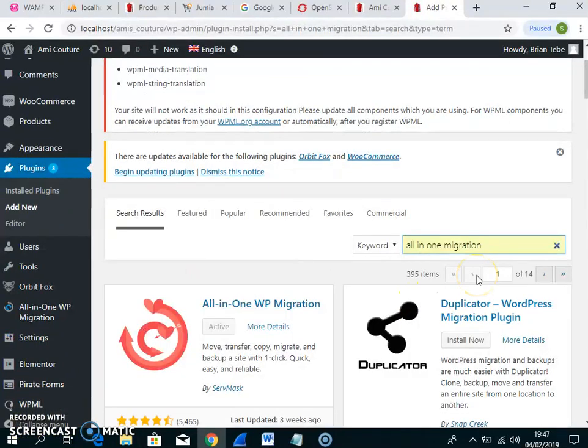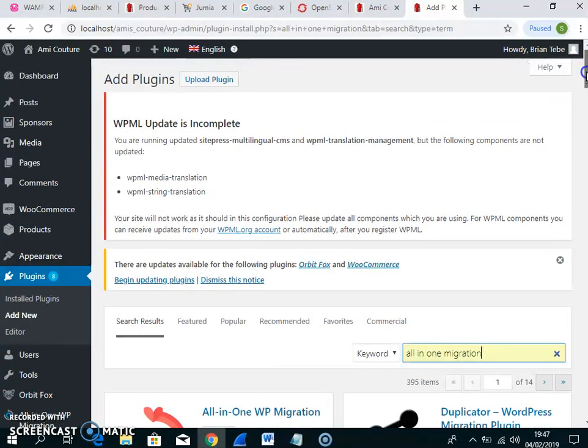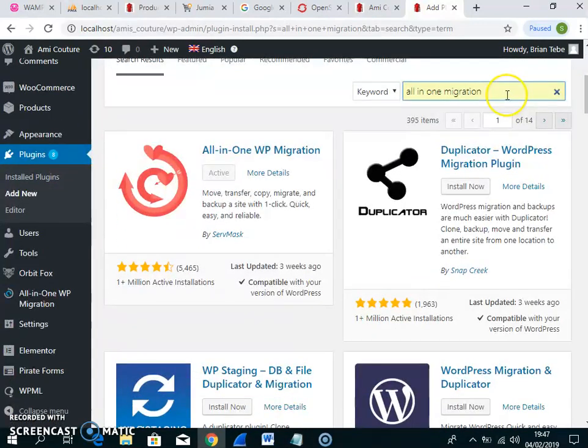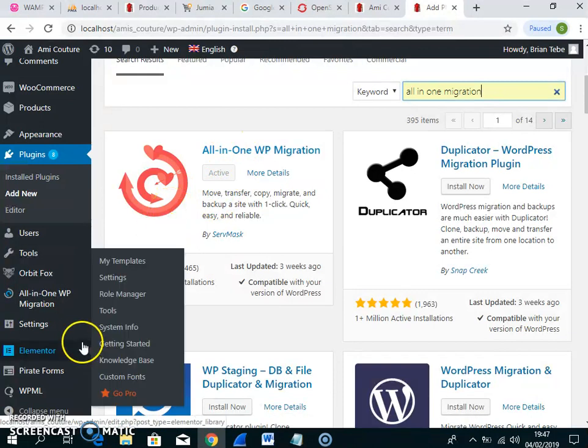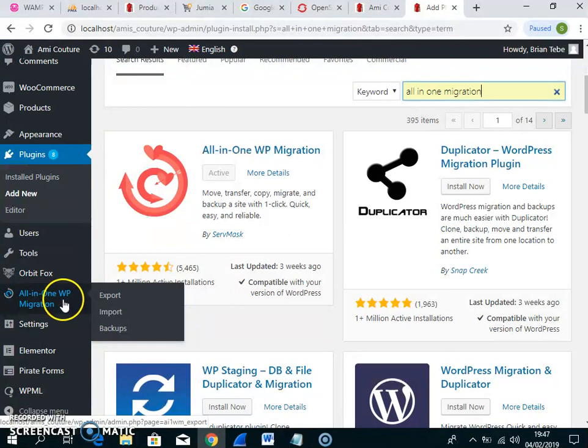So once you are in plugins, you click on add new. On add new, you type the keyword All-in-One Migration in the search bar. It says move, transfer, copy, migrate, and backup site with one click. So it's quick and easy for you. This is a beautiful logo, you click on install. I won't have to do it because I've already installed and activated it. So once you have done that, you come and click on export.